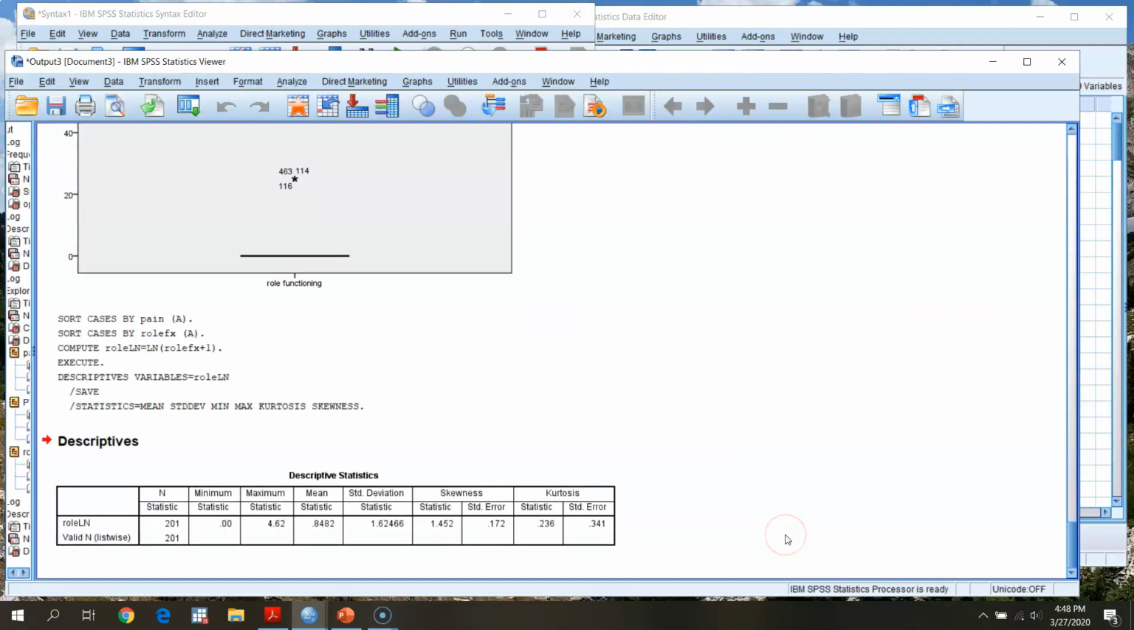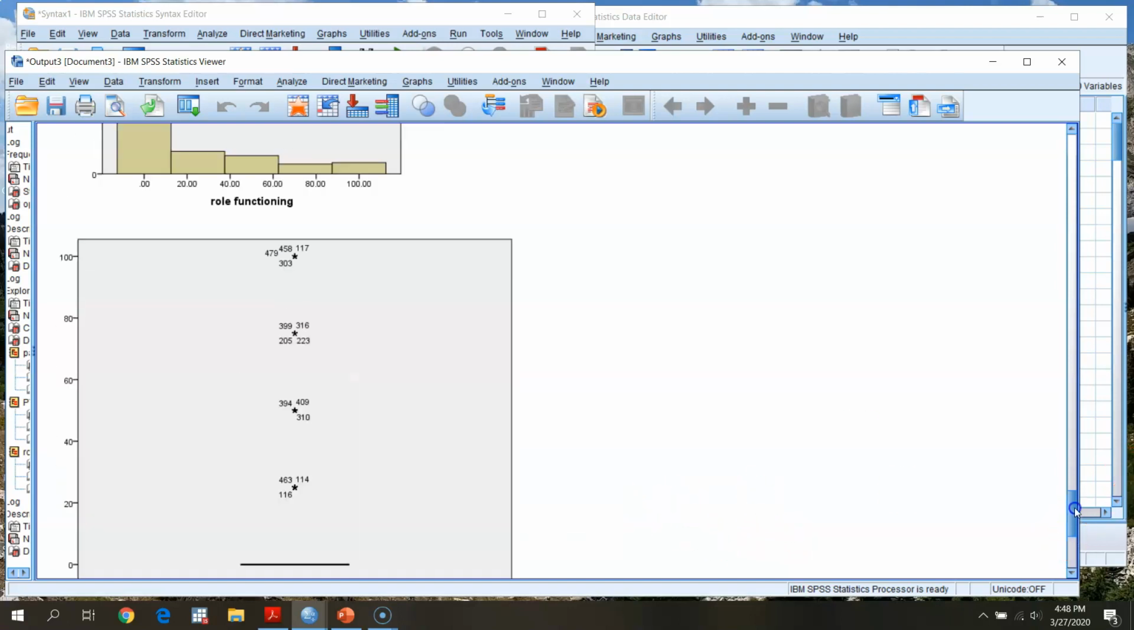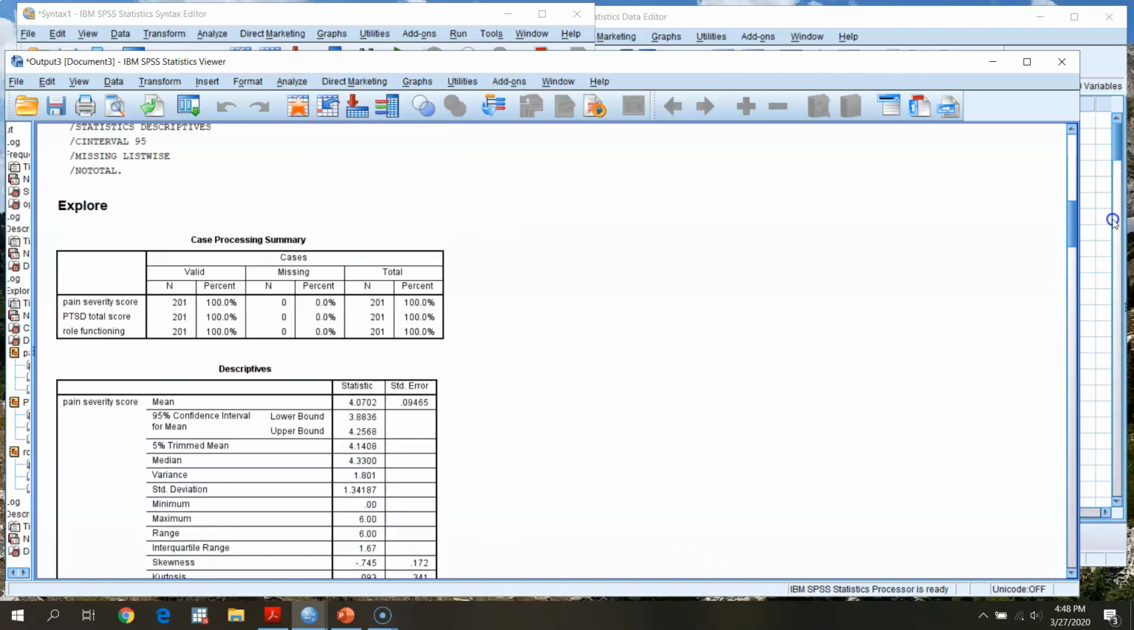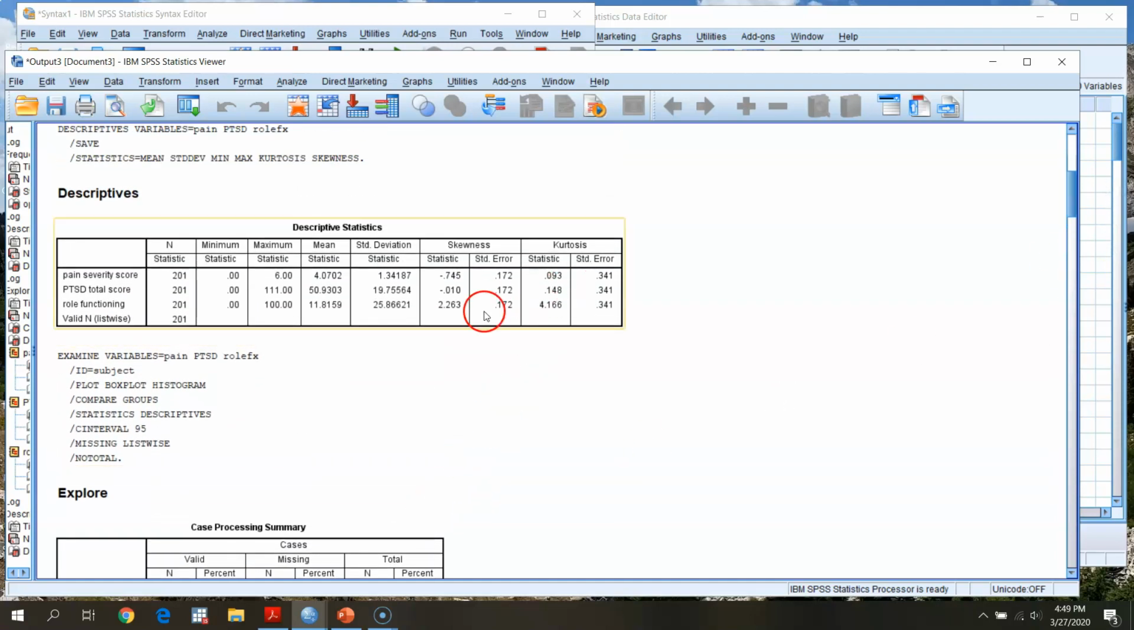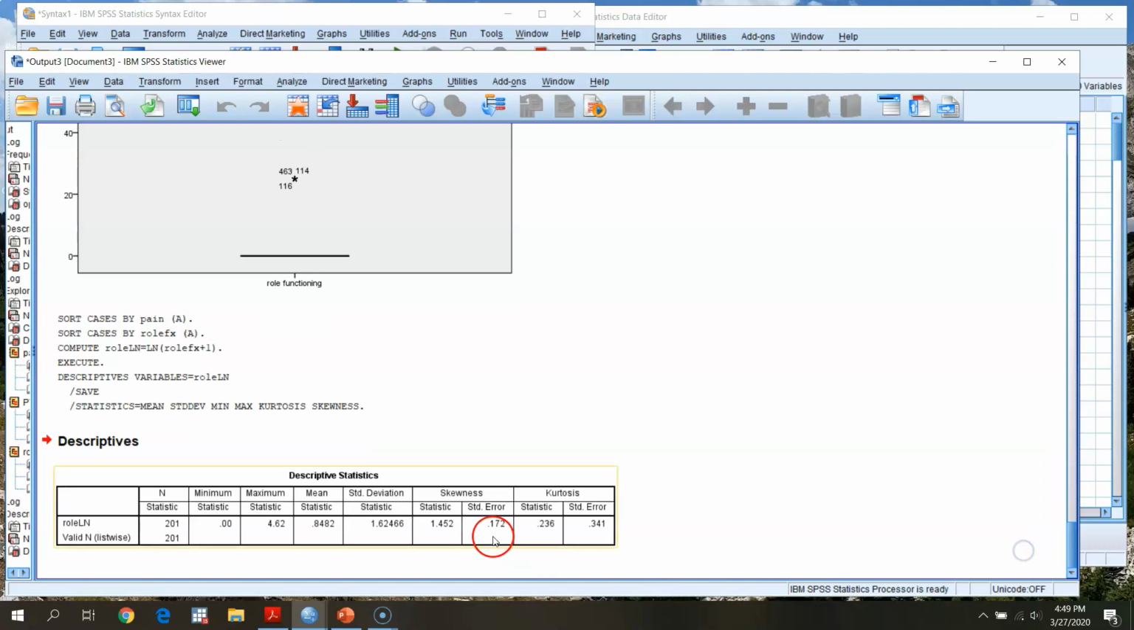When I run my descriptives, I'm going to see that relative to role functioning up here, we have a skew of 2.3, kurtosis of 4.2. Here, my skew is improved, right? I'm down to about 1.5 in terms of positive skew. My kurtosis has gone way down, and so I might be excited because what it looks like is I've improved at least the skew and kurtosis indices for this variable.